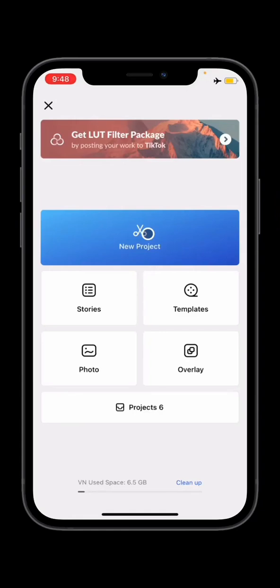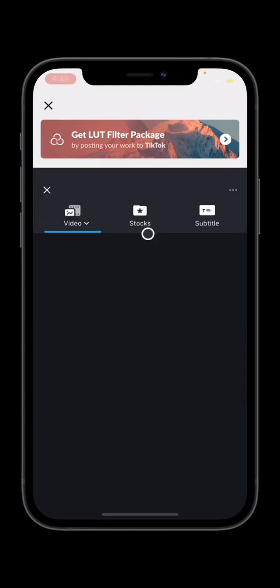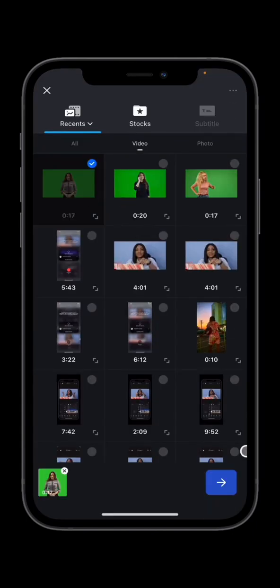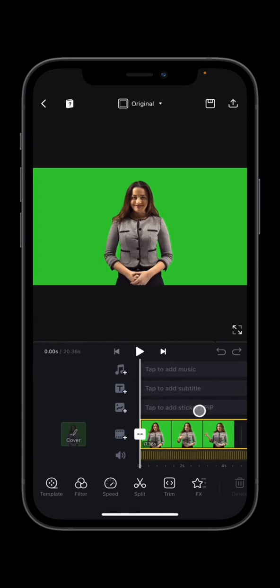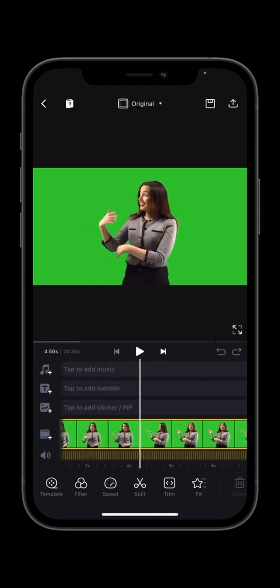Now let's use the VN app to remove green screen or green background. So what this means is this is a green. I'm just going to import this to the timeline. There's a video shot on a green background.